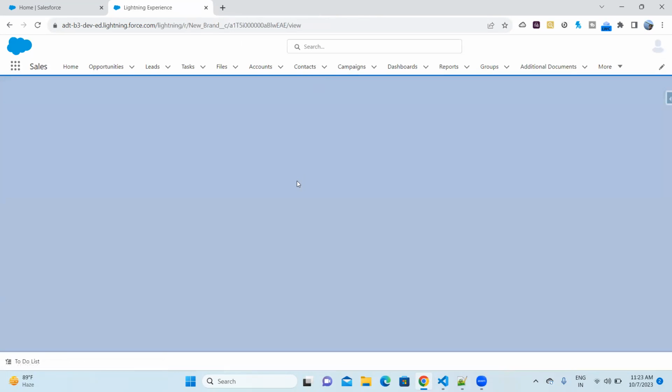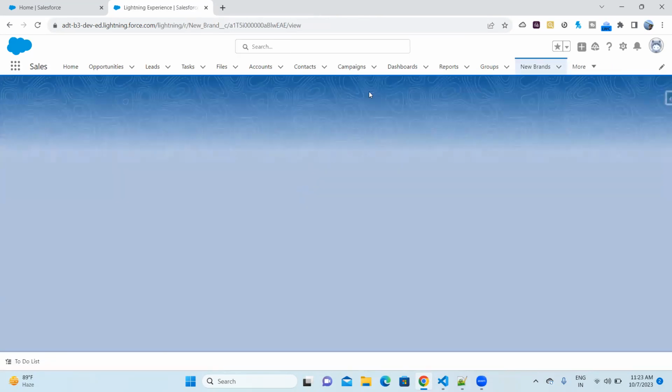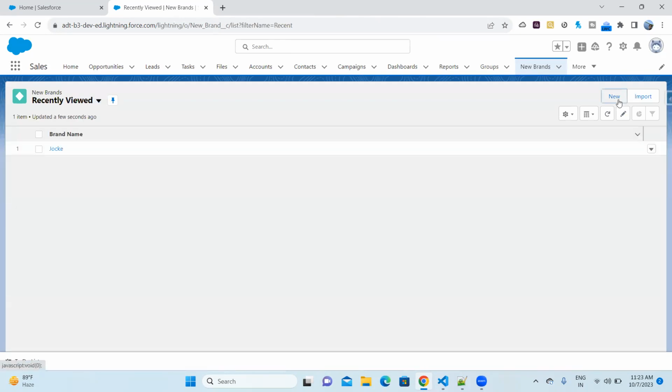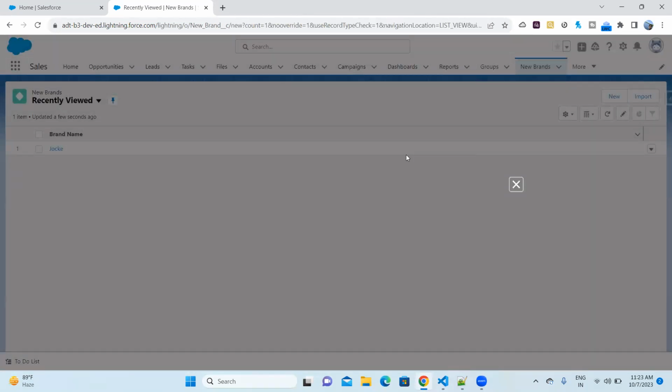I'm going back. Now I plan to create a new record. I'll click on new. Guys, remember we had applied the filter where account rating is Gold. So we are expecting the record to be searchable only where the rating is Gold.